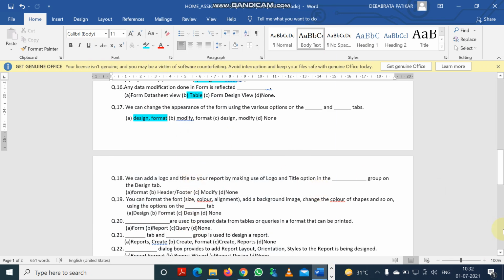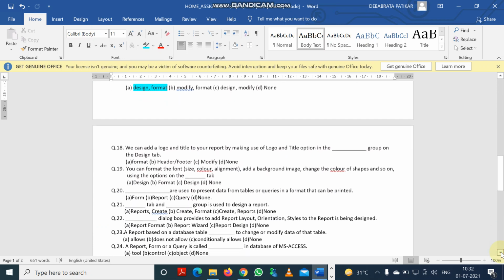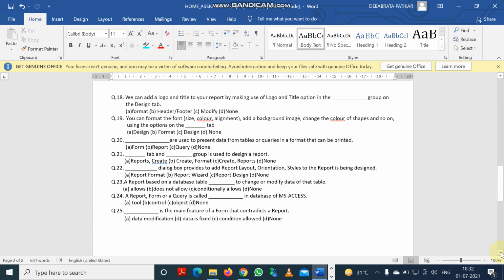Question number 18, we can add a logo and title to your report by making use of logo and title option in the dash group on design tab. Format, header, footer, modify, none. So you can click on the format tab. In the format tab you can add logo and title to the report.